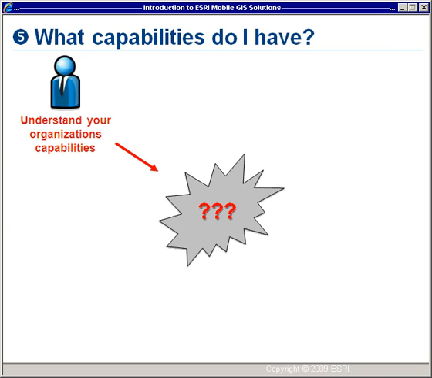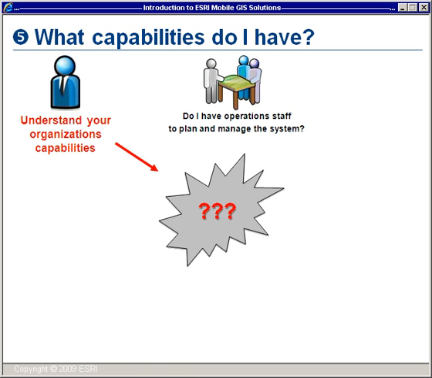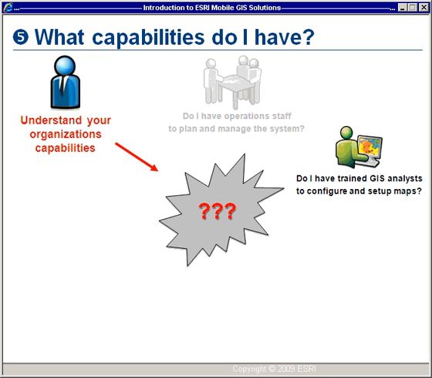The fifth question you need to understand: what are the capabilities that you have or the resources that you have to help you be successful in deploying your mobile GIS? For example, do you have the operations staff to plan and manage the system? This is a critical part, especially if you're looking to deploy and support large numbers of field workers. Do I have trained GIS analysts that can help me configure and set up my maps?